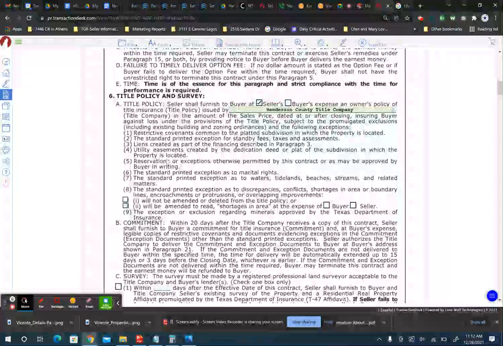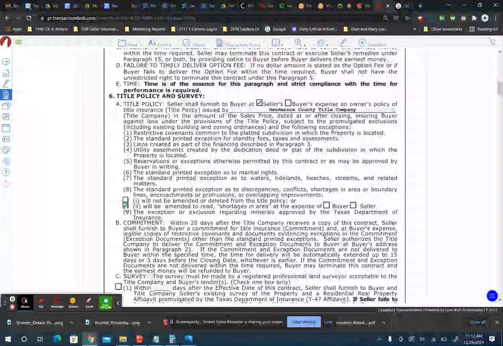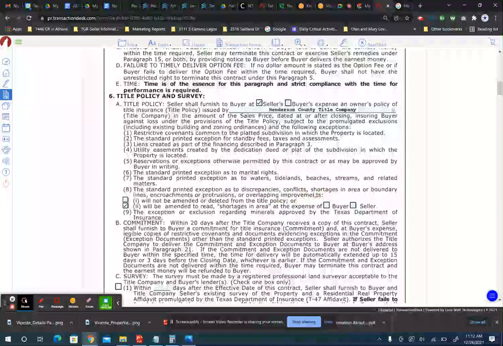Okay, all this is boilerplate. We can go over this at a later date, but just to fill this in. So he's going to want to get the number one is the standard policy. Number two is the extended policy. The standard policy excludes these, so they're not going to insure discrepancies, conflicts, shortages in area or boundary lines, encroachments or protrusions, or overlapping improvements. If we selected this, okay, the standard policy, the insurance will not cover these items.